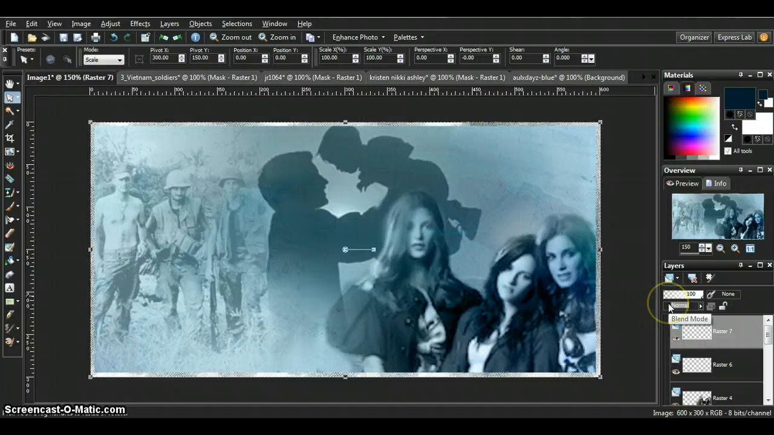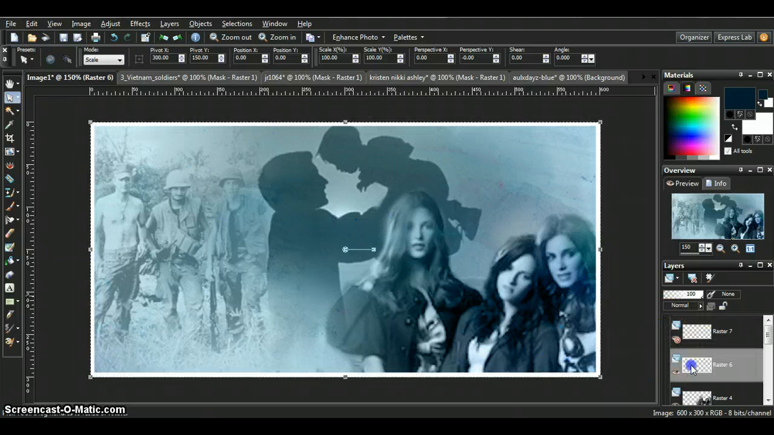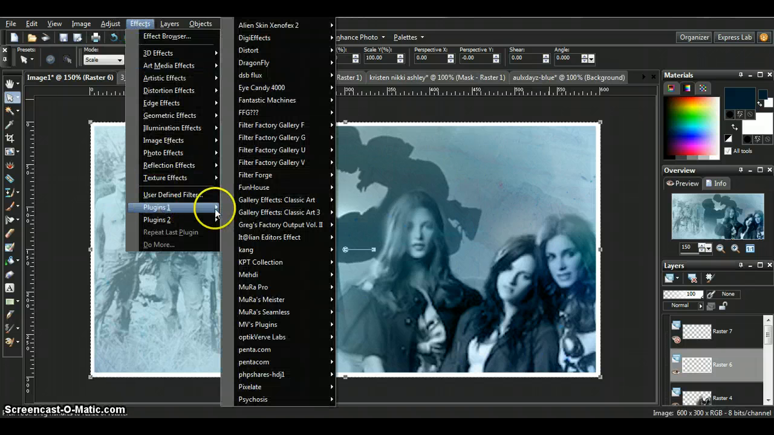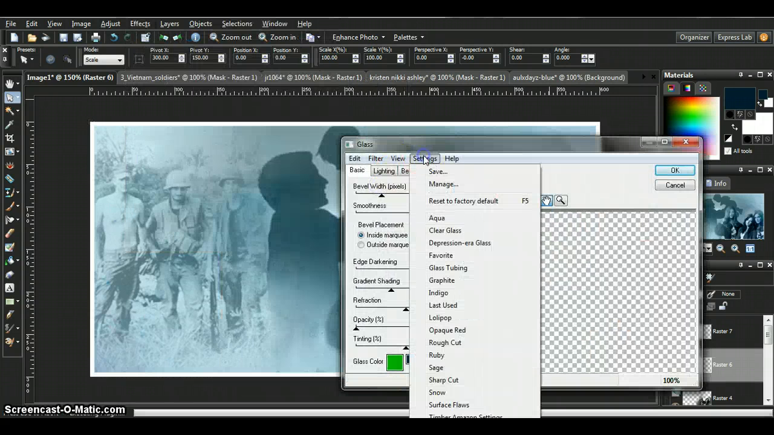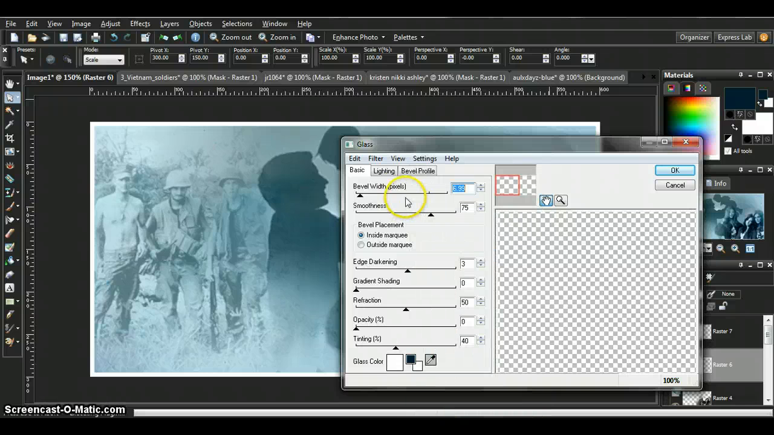Now, if you wanted to, say, use a filter on that original layer instead of a brush, just select the layer that the brush and the border is on. Go to your filters, plugins. I really like the Eye Candy glass, and I've got settings for the bevel.